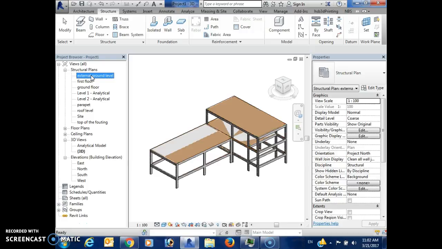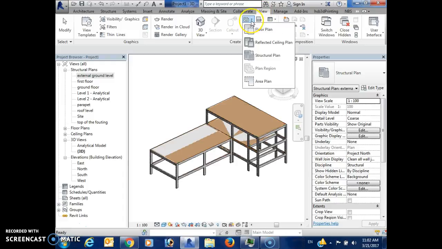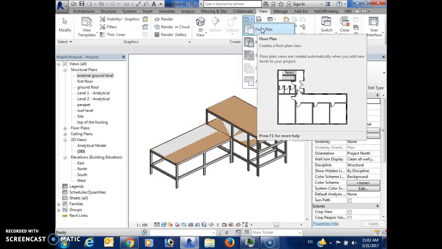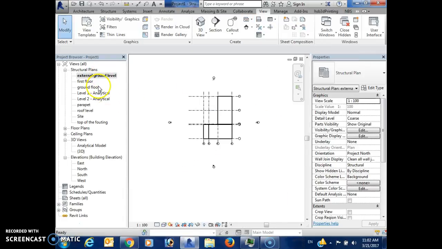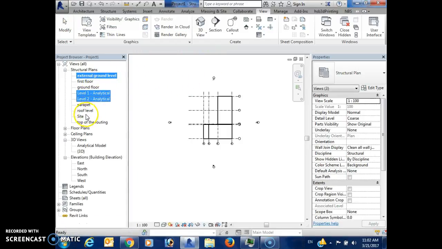Because anytime we want them to go back, we'll come here in view, structural plans or floor plans, and you can take them back. So if you wish, you can just go to the plans that you are not going to use, like ground, level 1, level 2, parapet, side, all these plans. If you wish, you can even delete them.